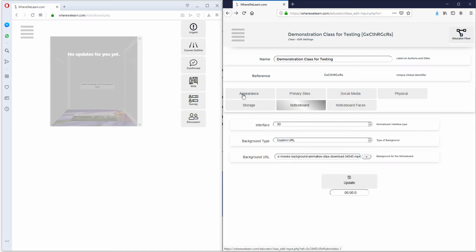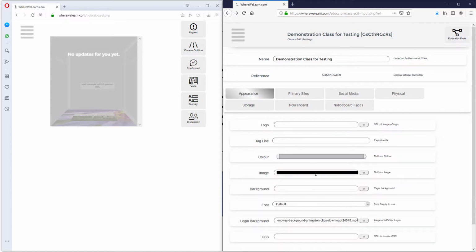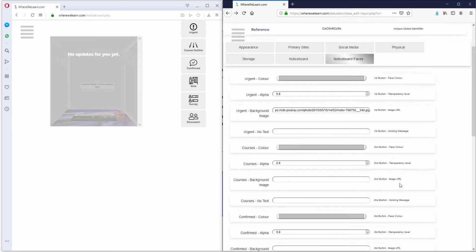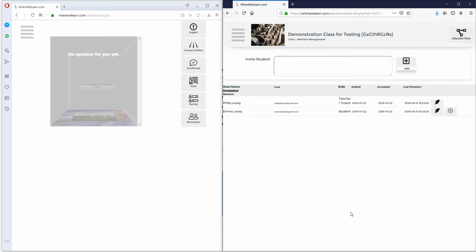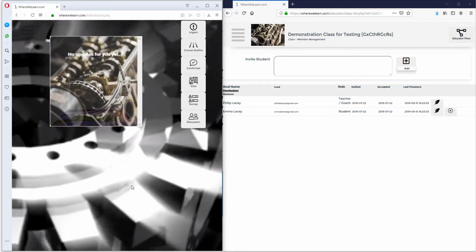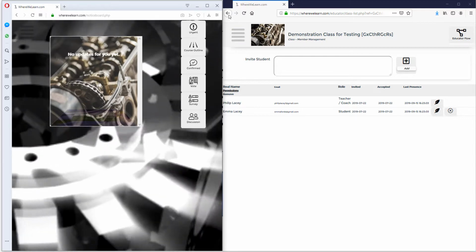So we leave it as 3D, we're going to use a custom background, and we picked up the same MP4 that we used as the login background, and we're going to use that. And on one of the faces, we're going to paste in that same engineering image. Quick update later, we now have an animated background and a face with a little transparency.